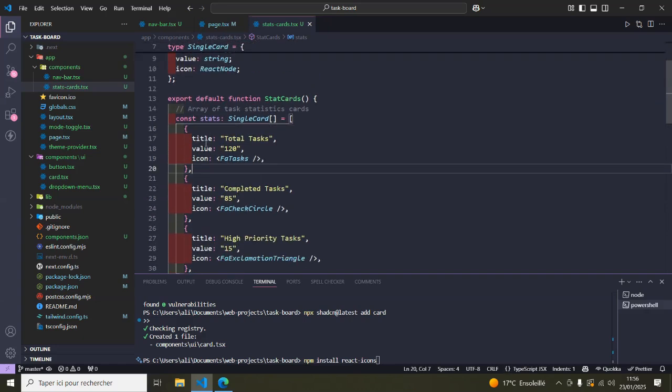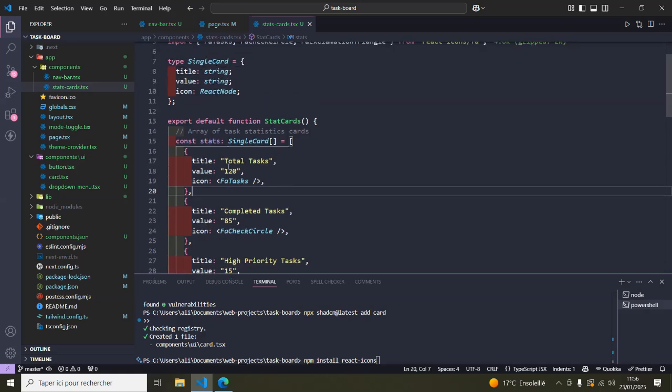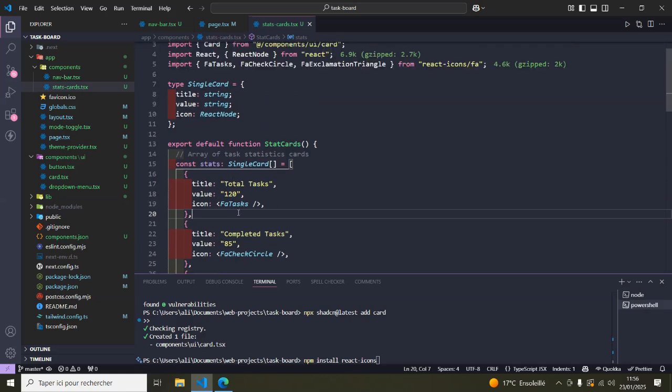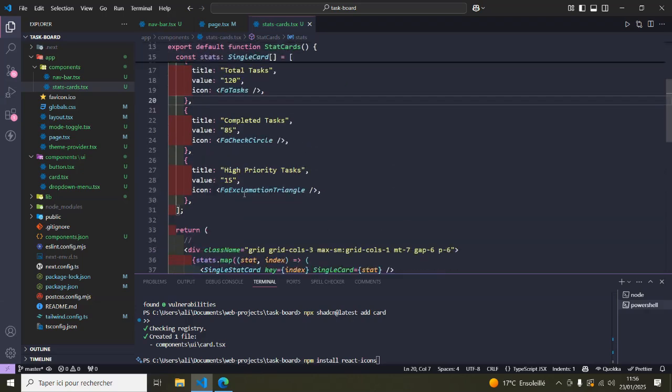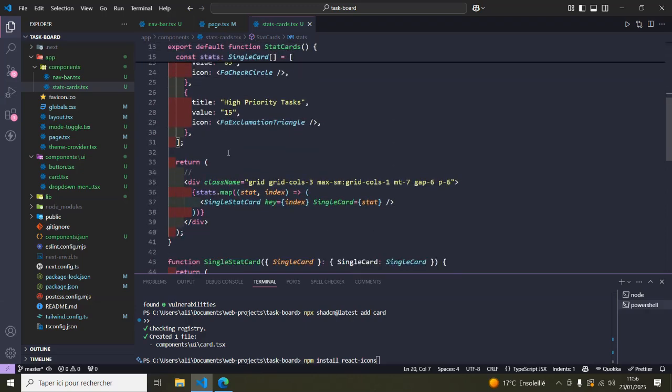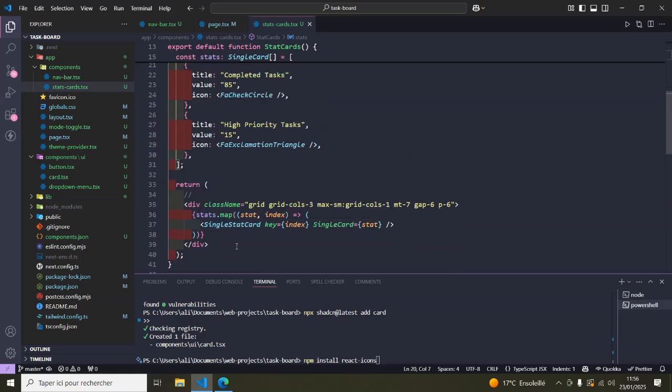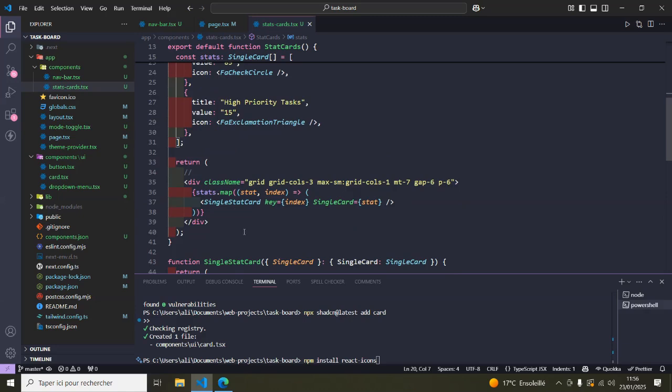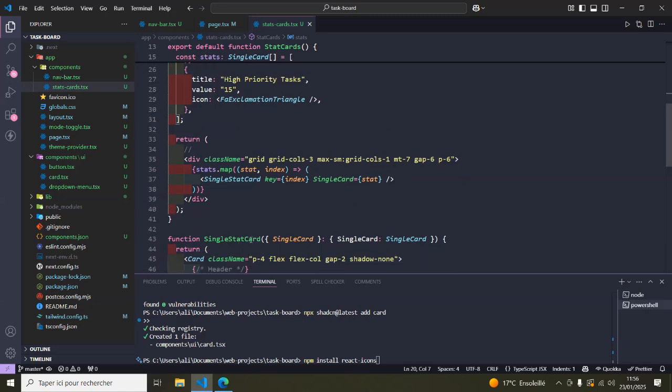So here we're having the title, the value, and the icon based on the definition that we created for each card. So after we created our array, we're going to use this stats map, and we're going to map over each element. And we're going to call this SingleStatCard, and for each object, we're going to pass it as a prop that I called singleCard, as you can see here.